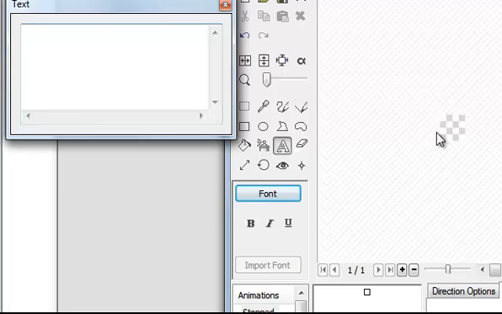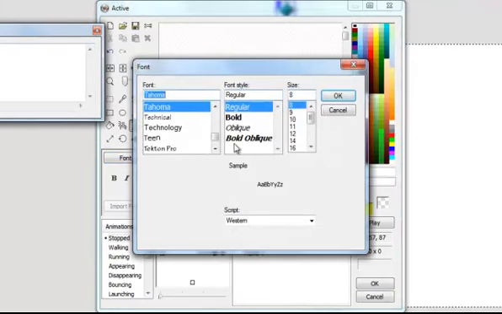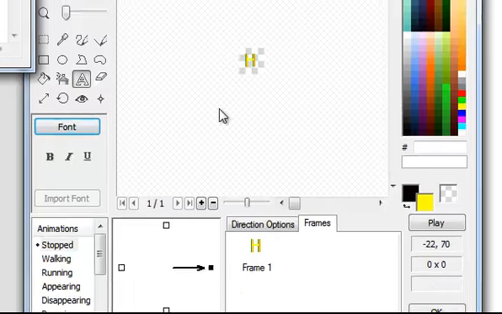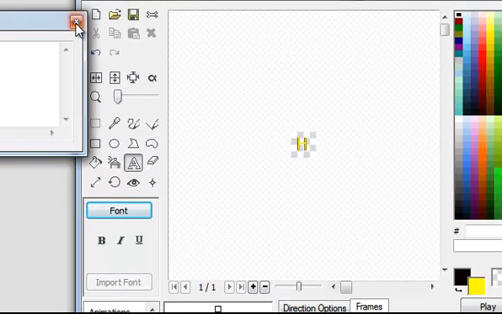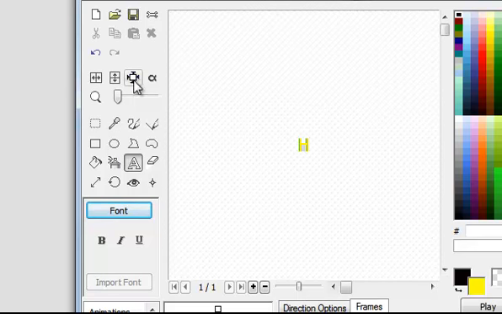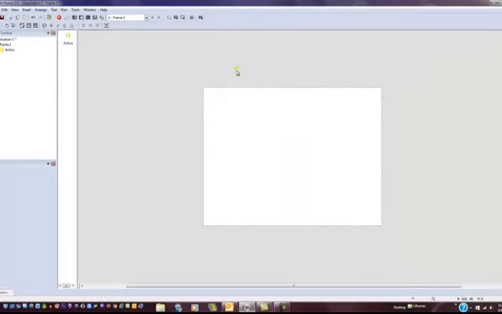I'll click inside, and let's make our first element H for hydrogen. You can see that the element's a little small, so I'm going to change the font to maybe 16. That should make it big enough for us. I'll put it into the middle. I'm then going to close out the text, and I'm going to use the crop tool just so it doesn't take up any more room than it has to. So there is our first element symbol.